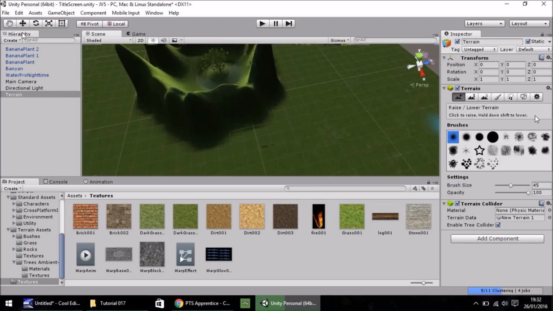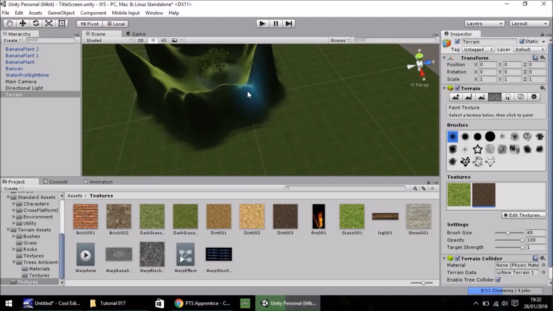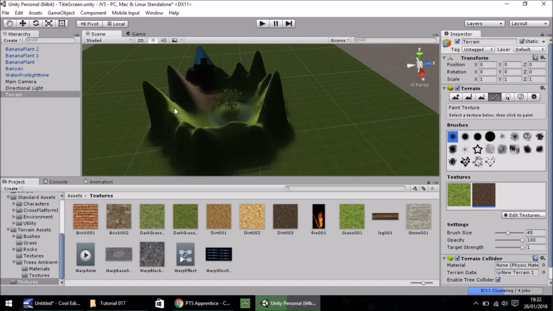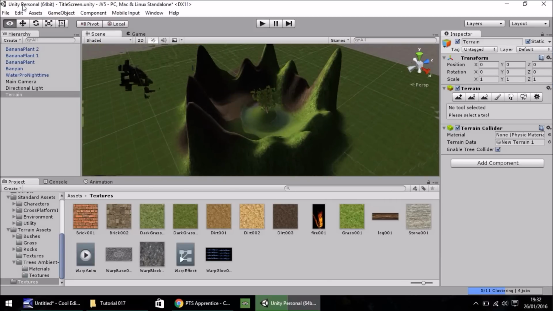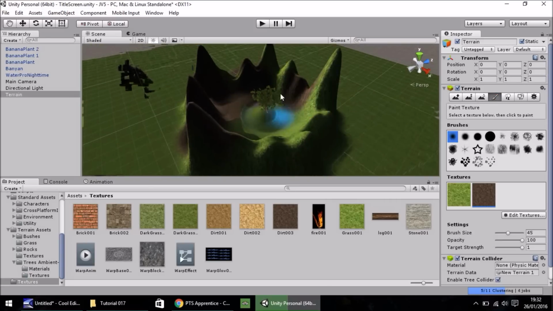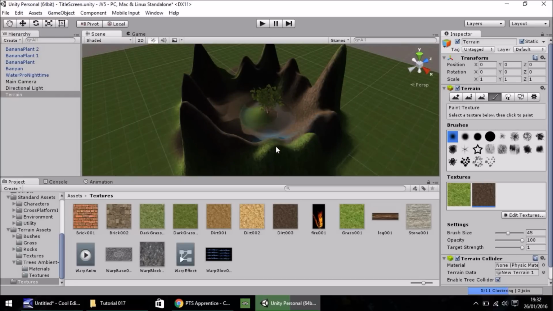Okay, so I think that's enough for now. I'm going to quickly paint over some of this grass texture on the mountain side of it. I'm not going to take too much time now. Nearly there. You can always skip ahead in the video if you want to. It's no big deal at the moment. Okay, so let's quickly repaint center. Okay, that'll do for now.